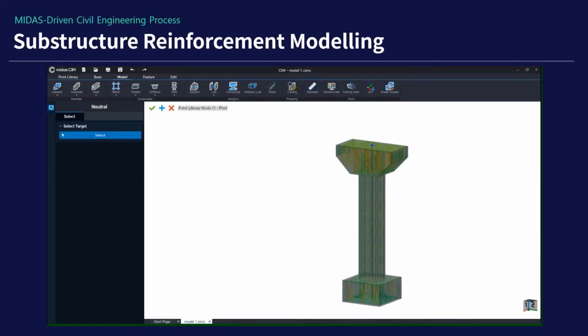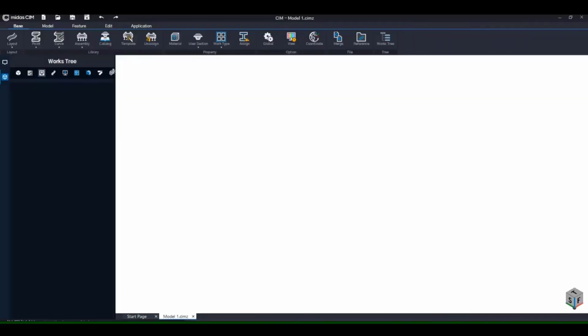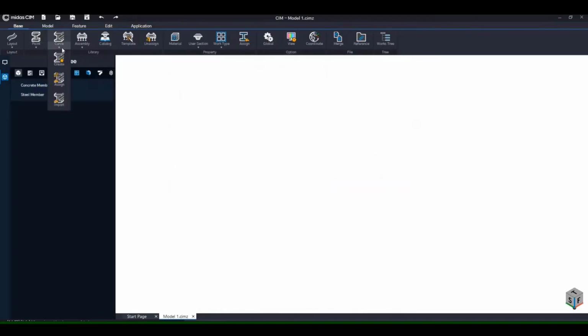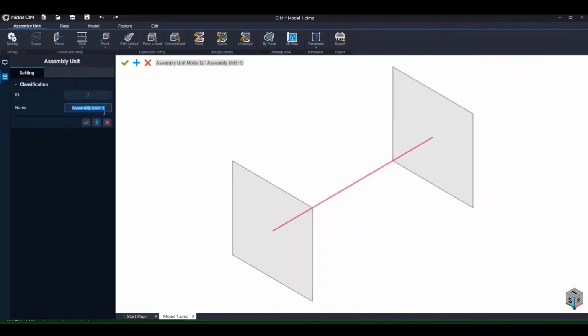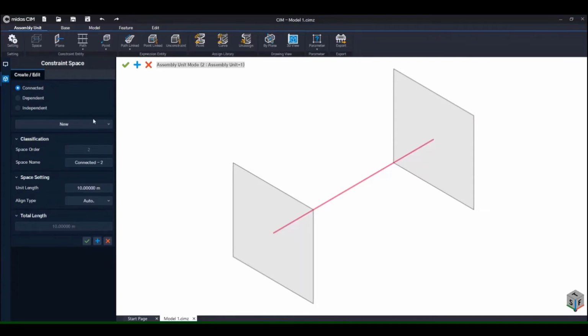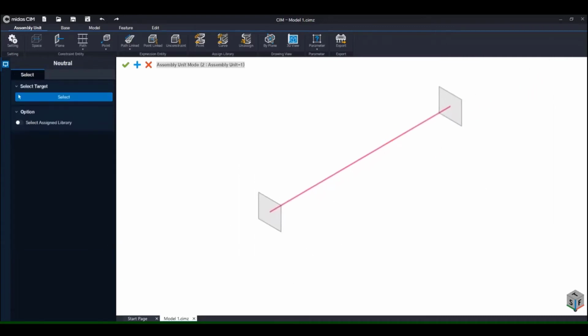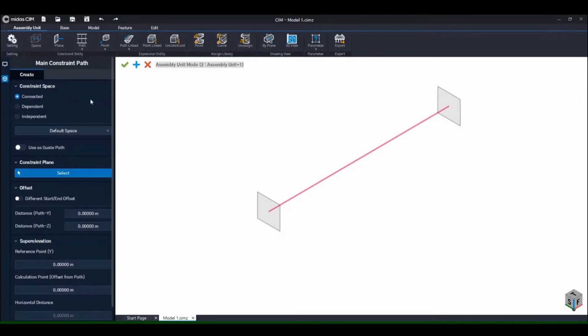Let's discuss the assembly unit now. Earlier we had defined the pier substructure as a point library and the PSC box as a curved library in CIM. Now we can define an assembly unit by importing all the libraries which we have created. Now we are defining the path of the assembly unit.